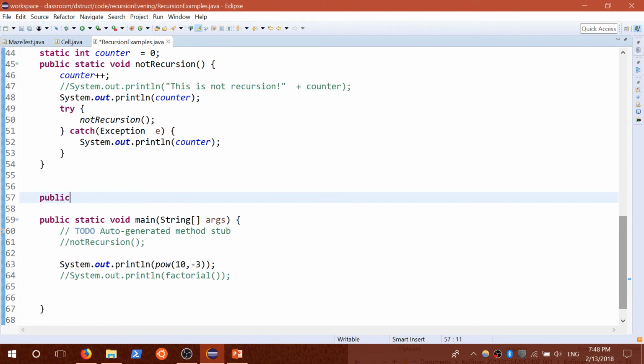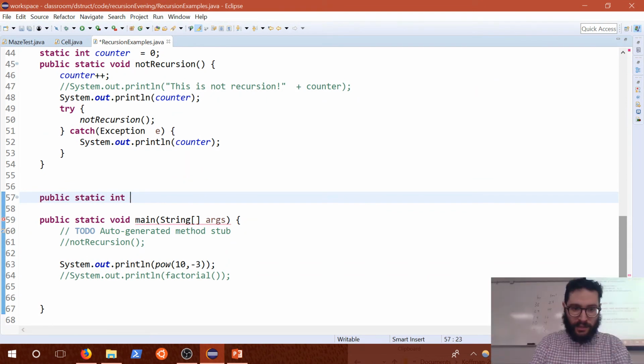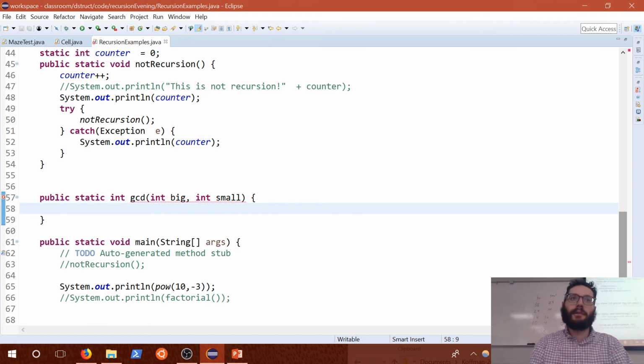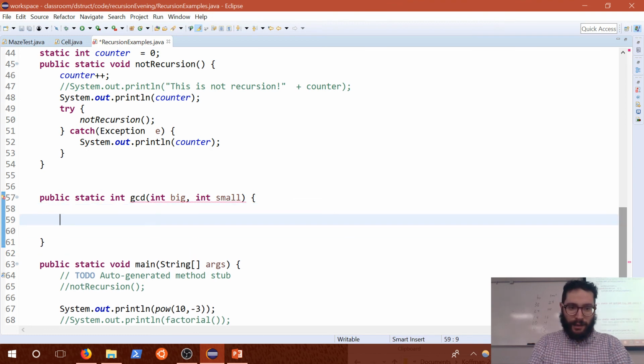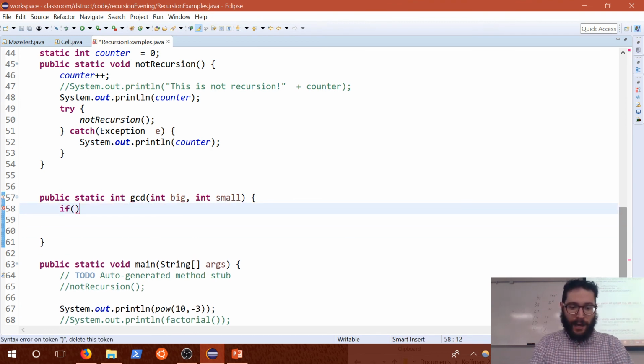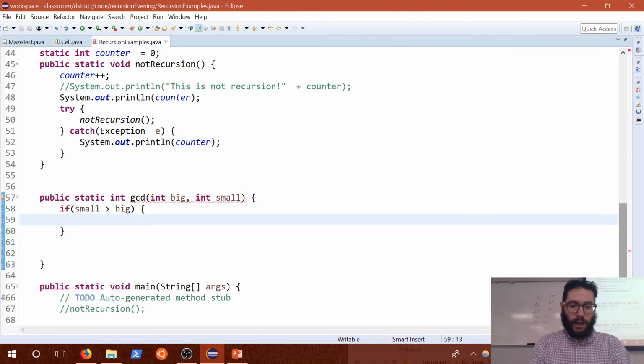So public static int GCD int big int small, right? Rather than M and N. This is exactly my point. It's also why I hate P and Q. In computer science, you can use more than a couple letters for a variable, so you might as well. Okay, so first off, if small is greater than big, we'll just return the GCD of big, small. We'll just swap them, right? That only can happen once, right?